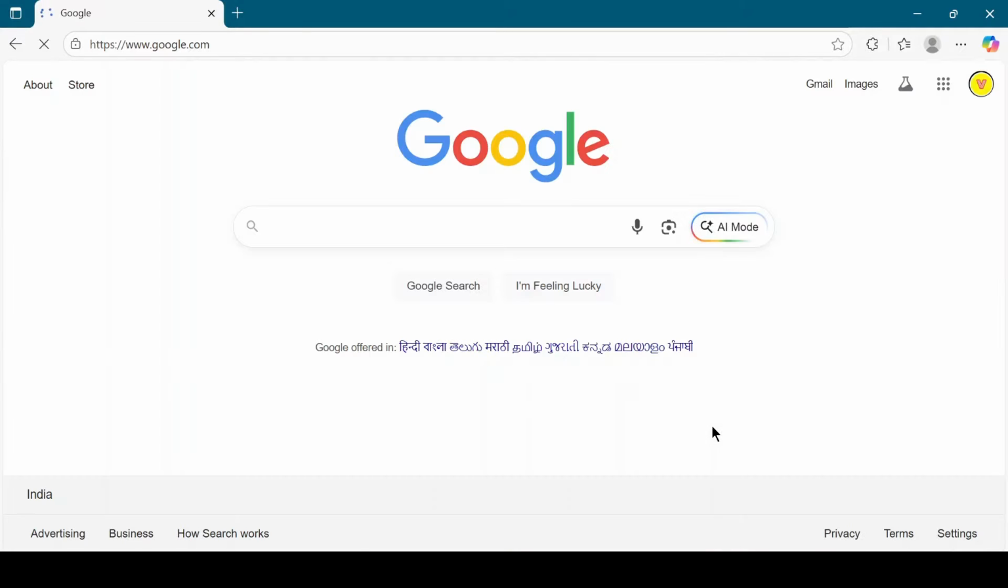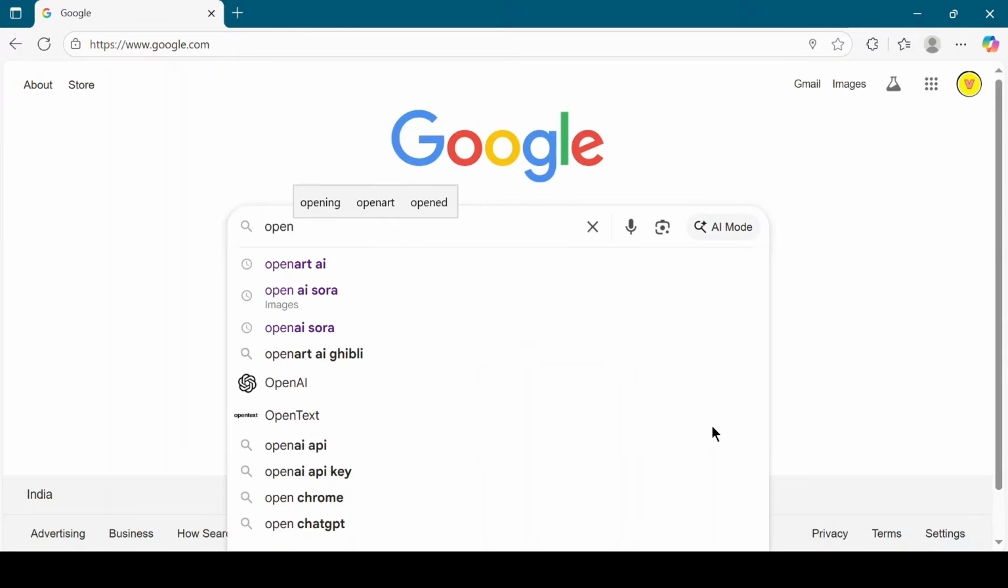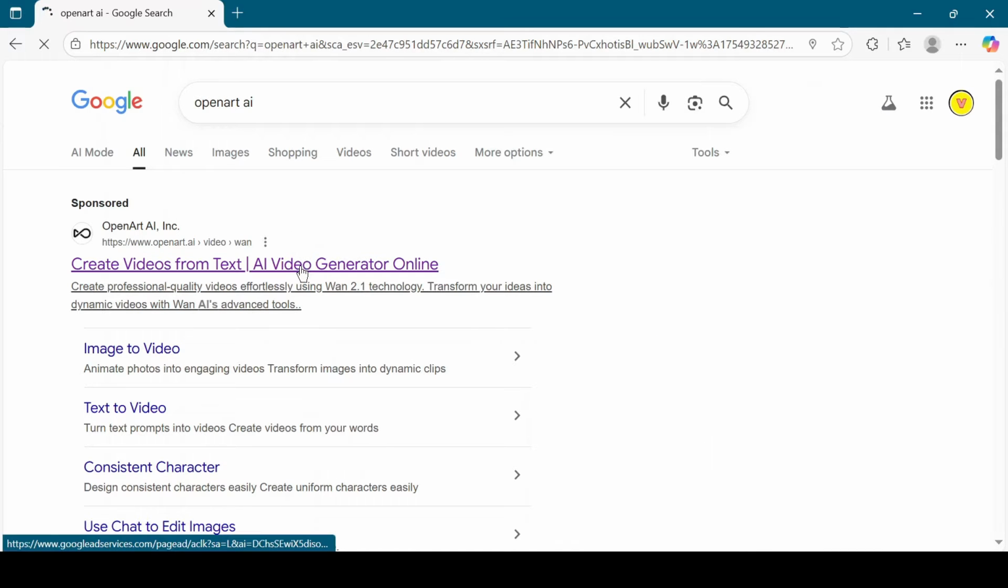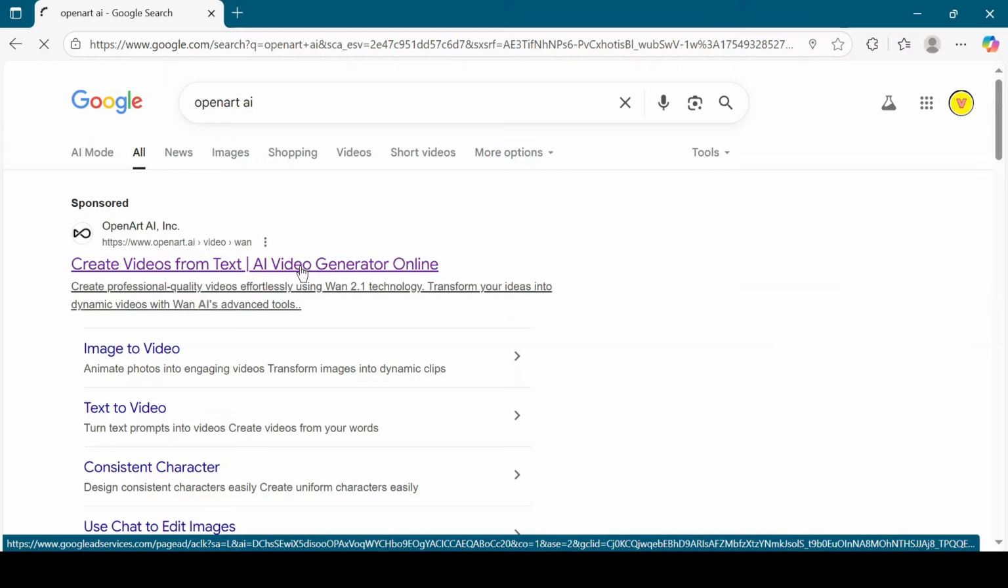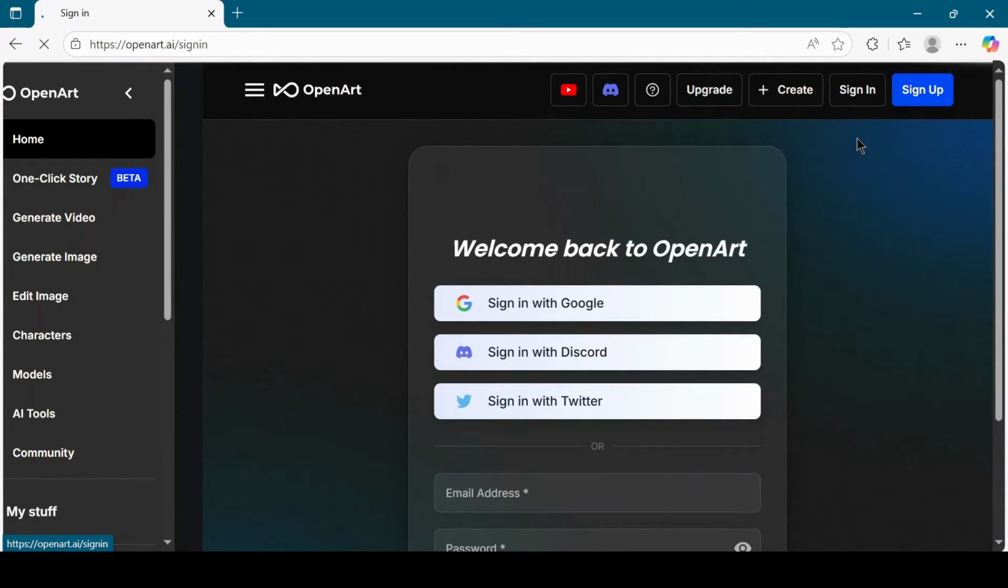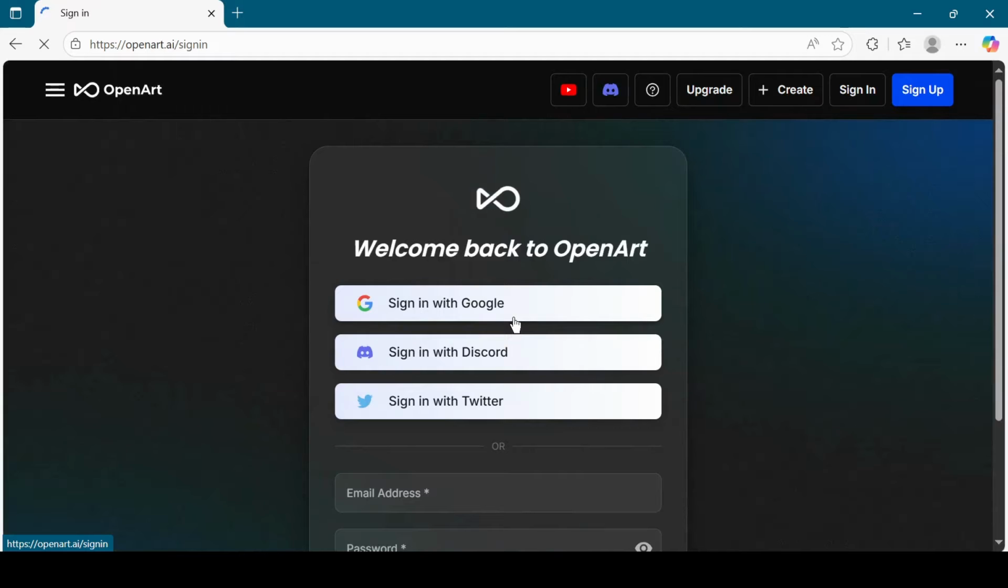Open Google and search for OpenArt AI. Click on the official OpenArt AI website. On the home page, click the Sign In or Sign Up button at the top right. I will choose Sign In. You can either sign in with Google or enter your email and password. Here, I'll click on Sign In with Google and complete the login process.